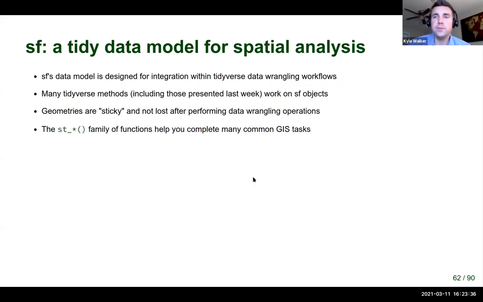The SF package is more than just mapping. It's more than just data representation. It's a tidy data model to do all of this. It brings all of your favorite tools from the tidyverse, or at least many of them, to GIS workflows. And some of these methods, some of you may be familiar with, others you might be less so, but it's really, really useful. And I'm going to illustrate how to work with spatial data in that capacity over the remainder of this workshop. So a couple of things about the SF package.